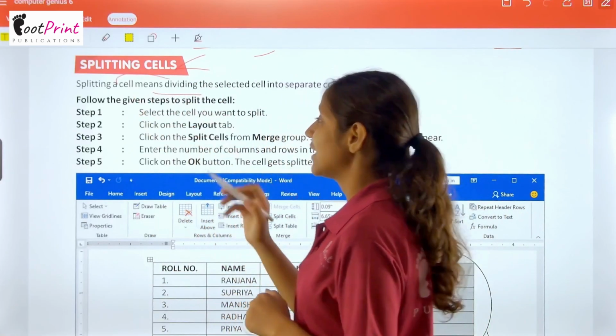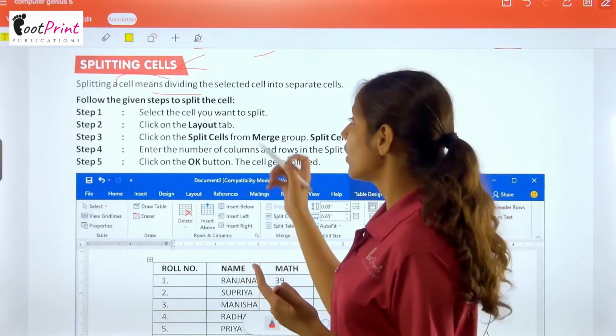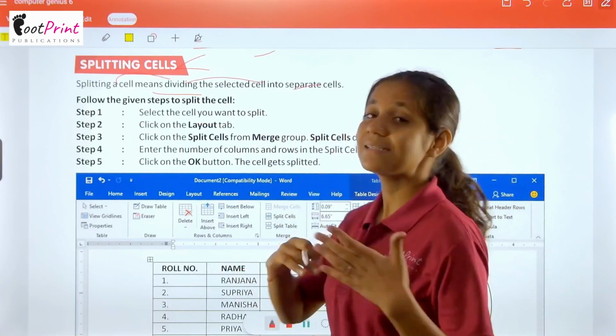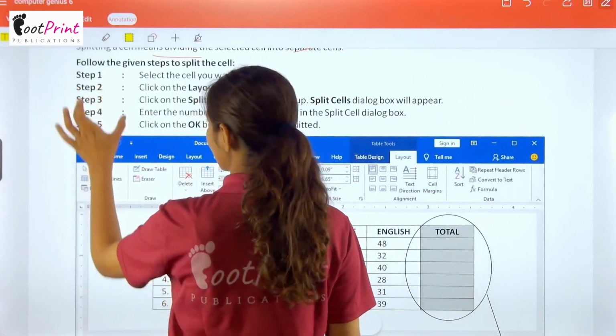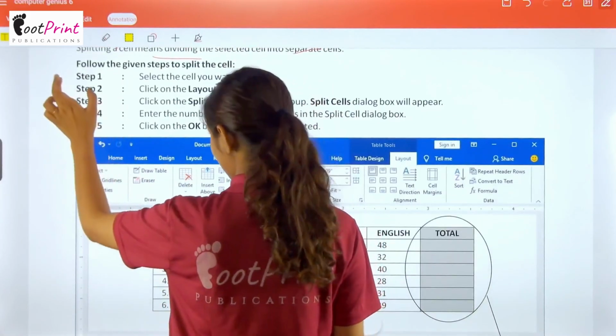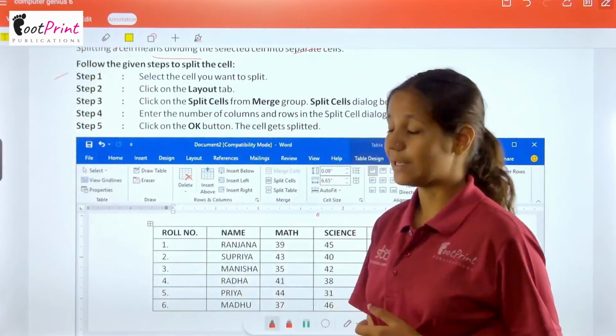So अगर आप एक सेल को डिवाइड कर रहे हैं, स्प्लिट कर रहे हैं, that means you are dividing the selected cell into separate cells, so many cells. Now we have some steps to split the cell.